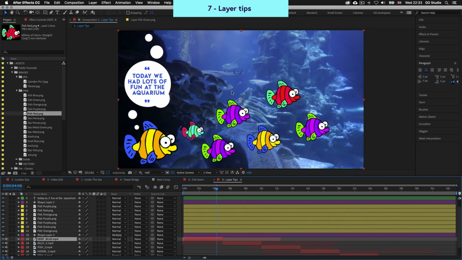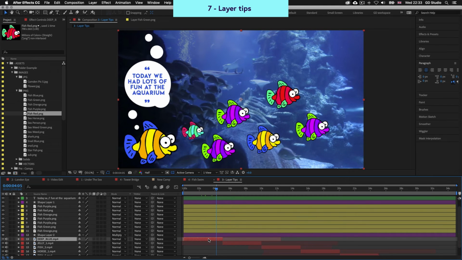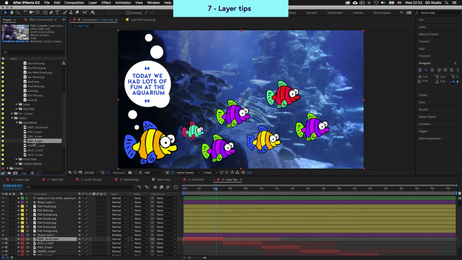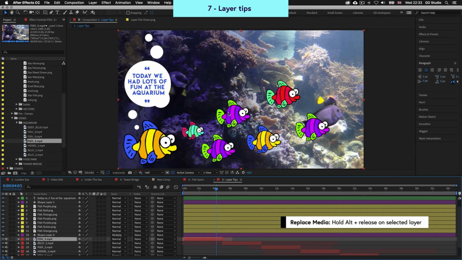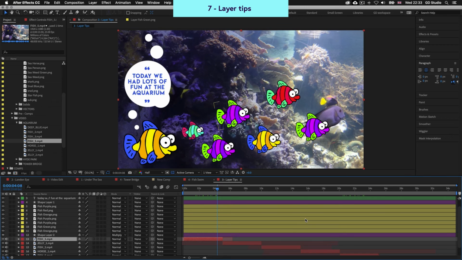Now this can be done for any media, for example this video here. We can see here it's nicely cut into the video edit. If I wanted to replace it with a different video, first I will select the layer, then come into the assets folder, into the video folder, and drag a new video down while holding Alt onto the layer name. Upon release, the new video will drop in like so, maintaining the edit. Easy.